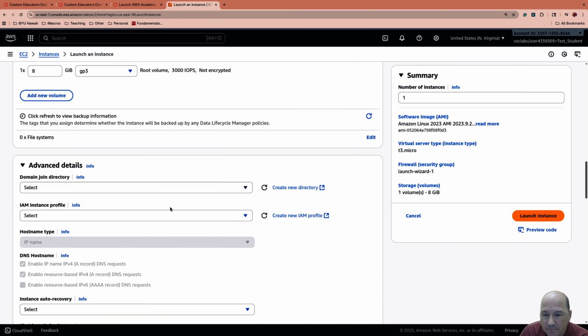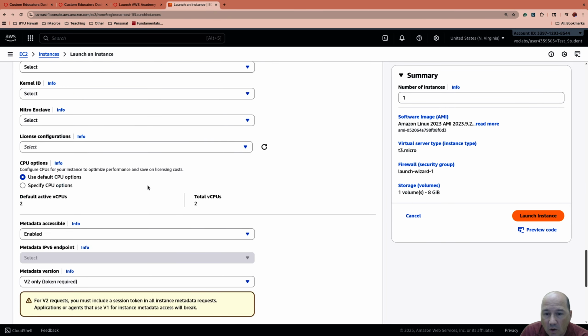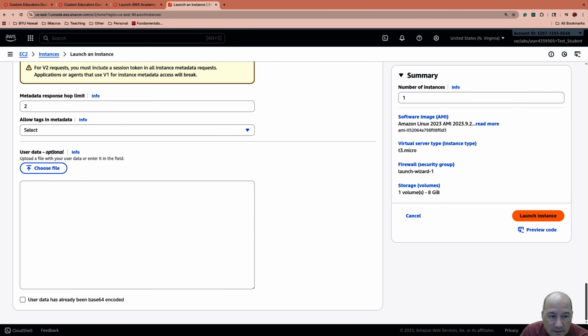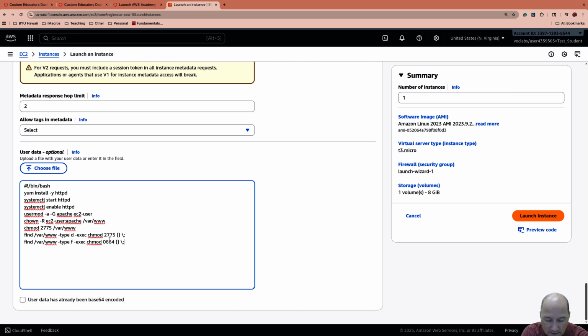Advanced details. This is where I'm going to scroll all the way down and put in some user data. I've used this frequently to set up Apache systems. I'm just going to echo "firewalls rule" into /var/www/html/index.html. Yeah, that should be where it's at.